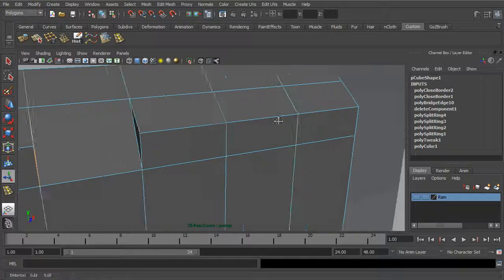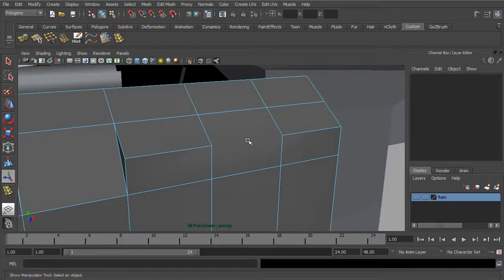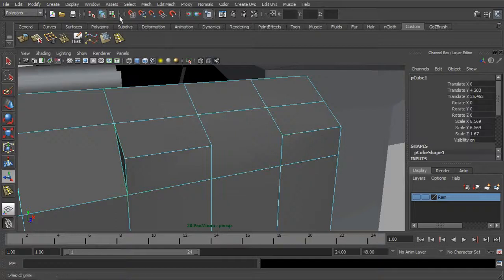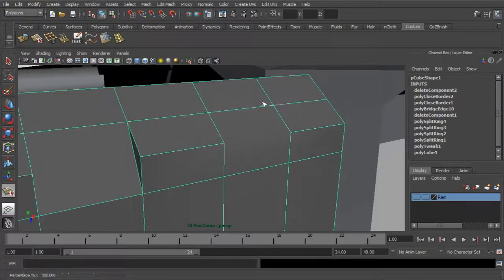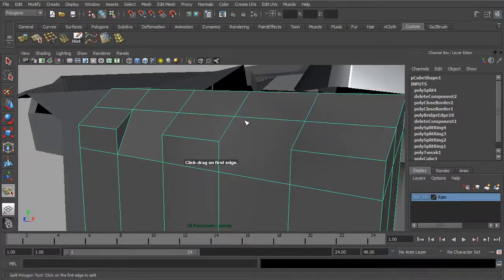We can also do it really easily by selecting this edge and deleting it. Then we can use either the split polygon tool or the interactive split tool, whichever you like. I like the split polygon tool myself, so I just connect it from this back edge to this back edge, and it gives you the exact same result.